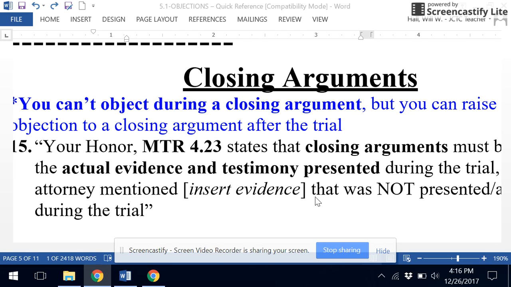So you can object to it later after the trial and say, you know what, this attorney mentioned something in their closing that we actually kept out of trial. They didn't prove this fact. So that wasn't fair. And that'll make you look smarter than them. So that's a good objection to make.